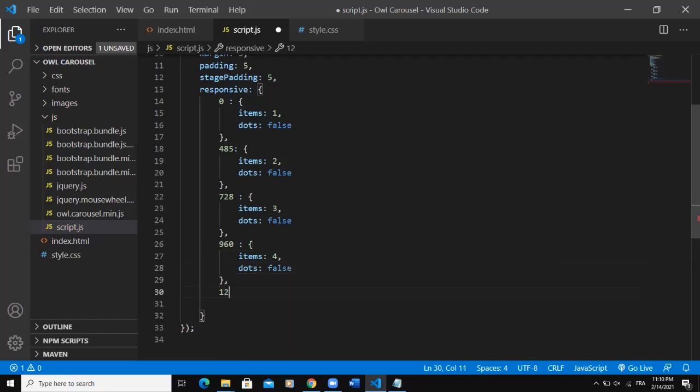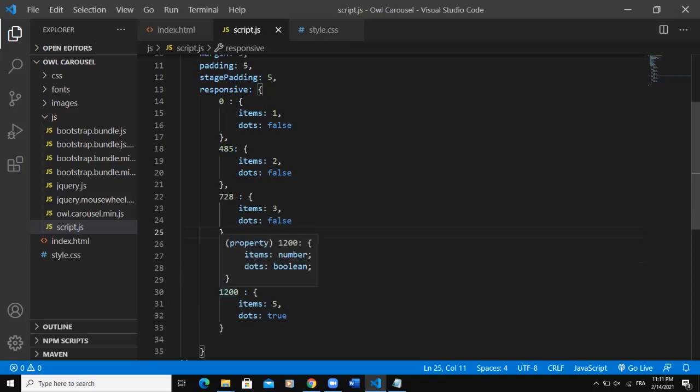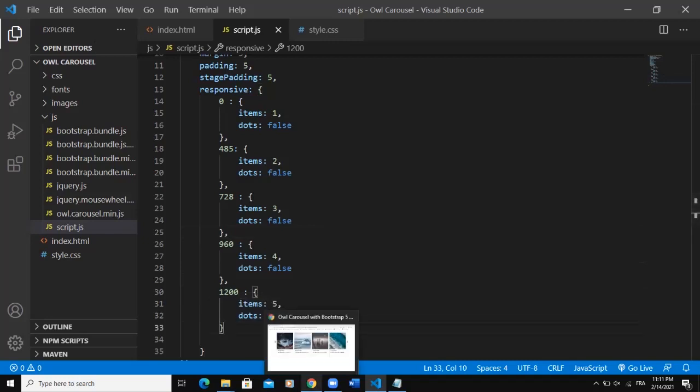And then I can say the last screen size I want to define will be 1200, and here I want 5 items to show, and I can pretty much say that I want a dot to be true, like this. So from a screen size of 1200 going, it's going to be showing 5 items, and the dots will definitely be showing. So this is going to make the carousel responsive. So now let me show you.